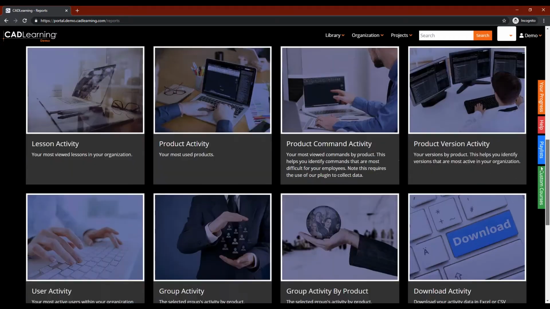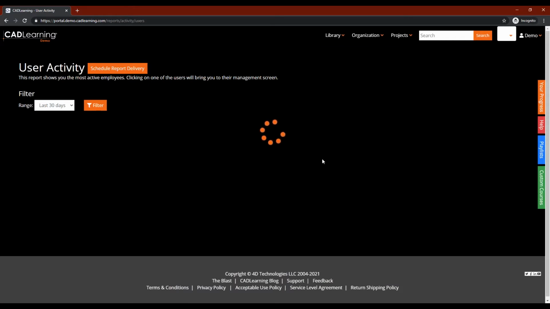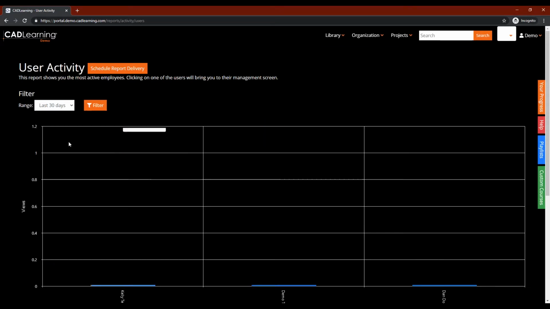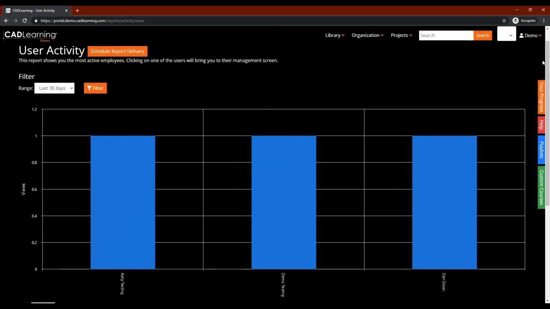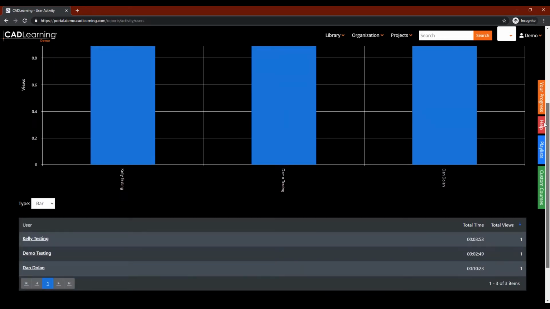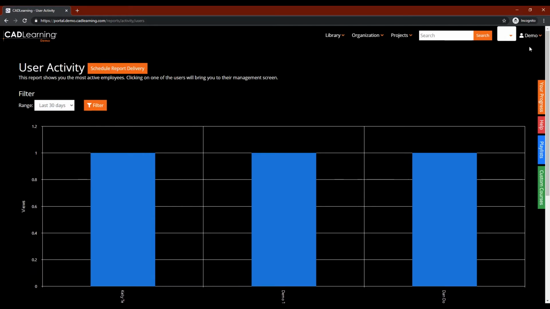You can schedule these reports to come to you. But if I want to just get a quick high-level look of who's doing what in CADLearning in terms of the time spent, I can go ahead and grab a quick 30-day, 60-day, 90-day, or a date range and see that on screen. So again, demo site, not a lot of data here, but just to give you a sense.